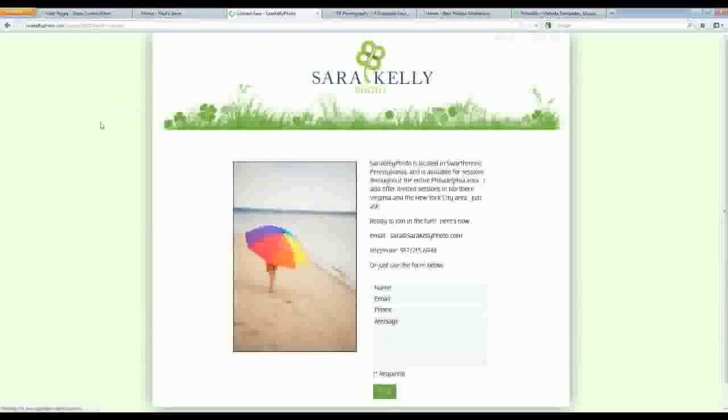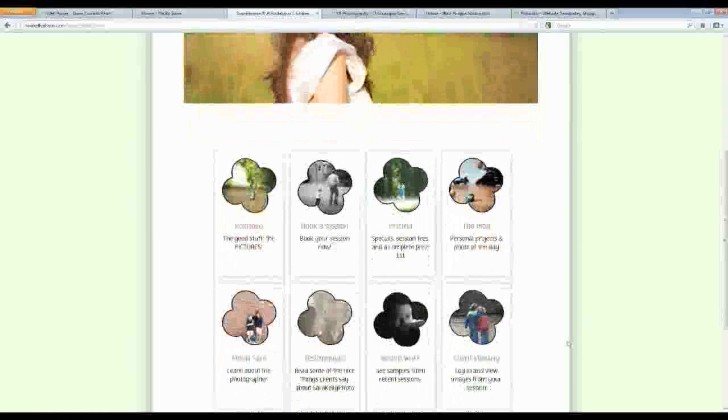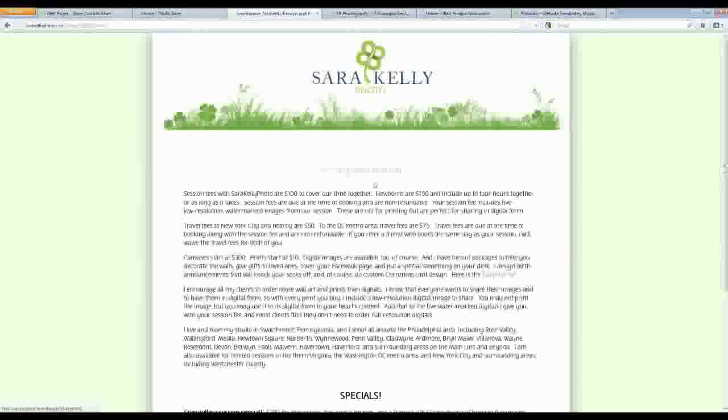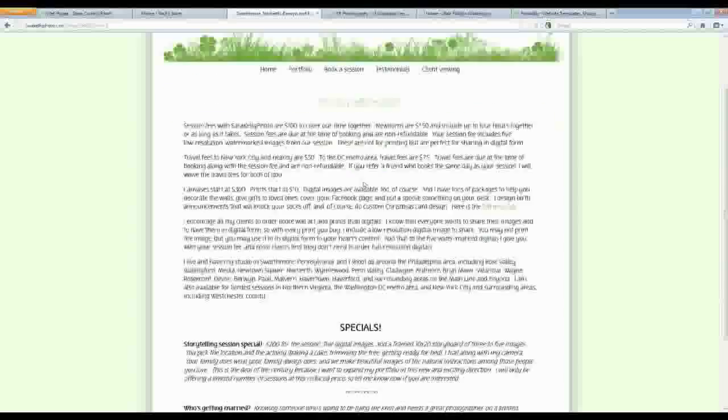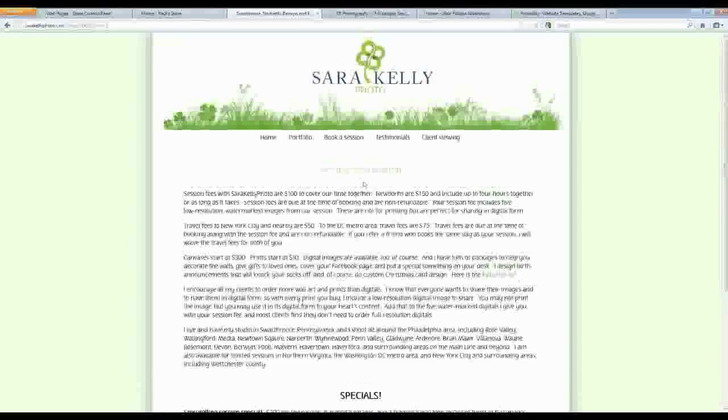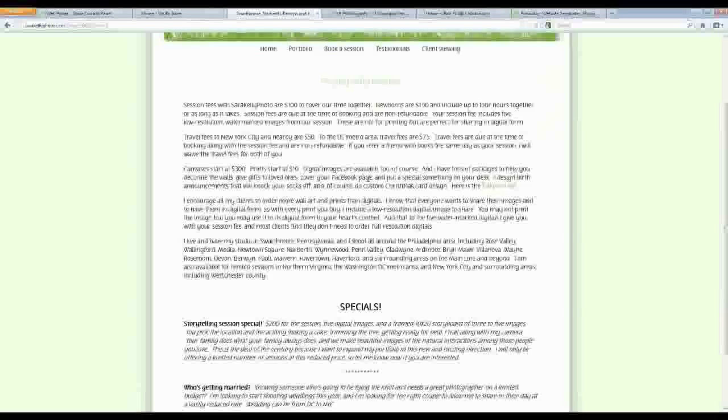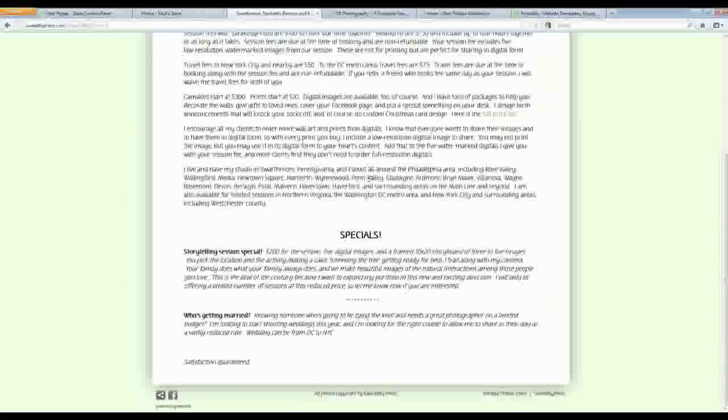Call to action, she says book a session. So she's linking from her home Marquee Plus page over to the contact page to hopefully gain some inquiries about her work. Let's take a look at some of the other. Of course, we got pricing here, which now she's actually linking over to an information page with just text about her pricing and her specials.